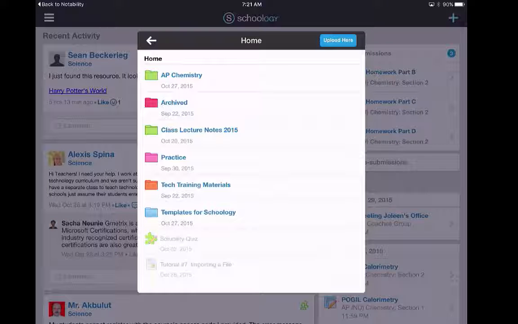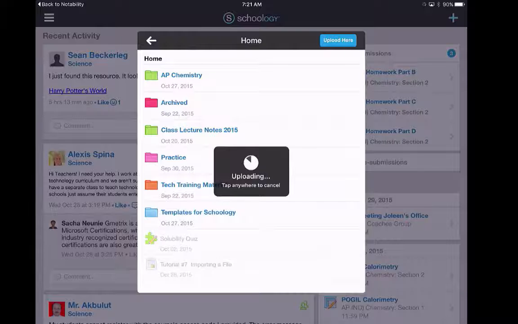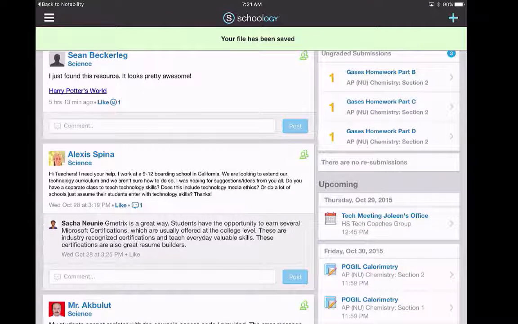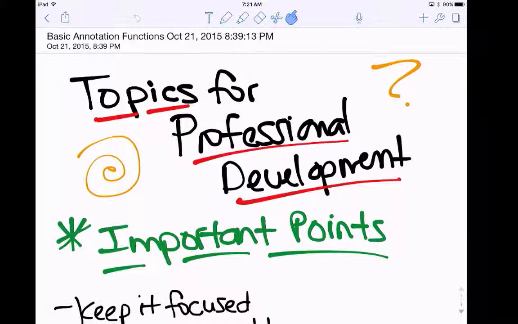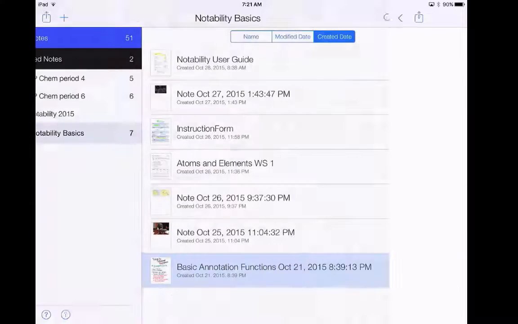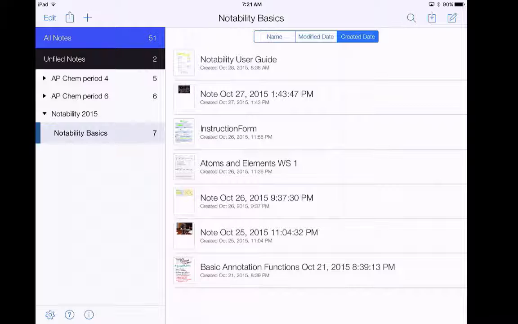And then I can choose where I want to put it from here. So then I'm going to hit upload here. And you can see it uploading, and now my file is in Schoology. Let's go back to the Notability app. What I just went over is exporting a file from within a note. I can also go back to the library and export a file from here.